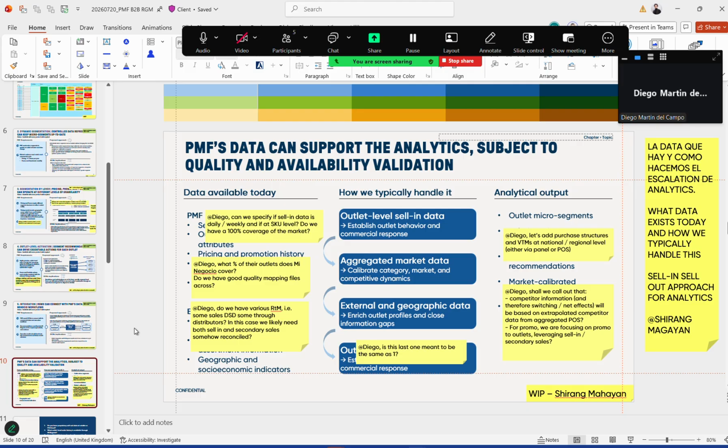Sorry, could you repeat that again? The selling data has all of the outlets in traditional trade Mexico. All of them. Okay. Then do we know what percent of the outlets Mi Negocio covers? Because somewhere I read that it's, I think, 600,000 outlets that have already signed up for it.